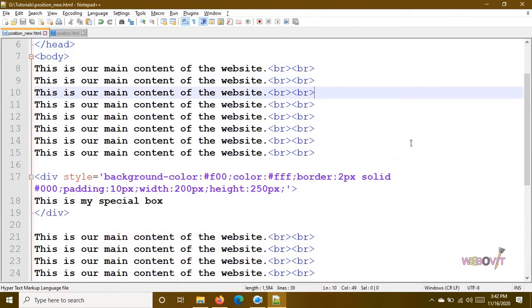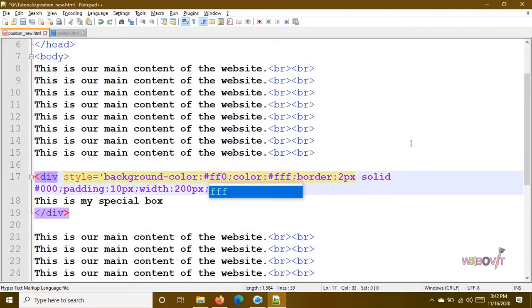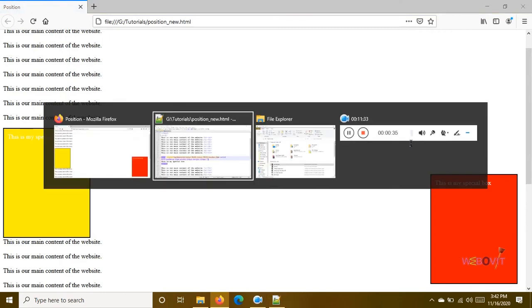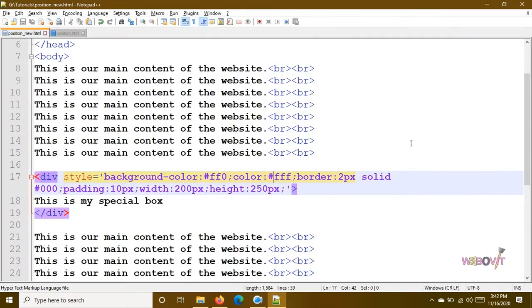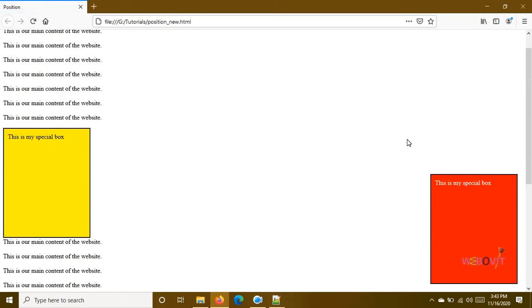Now for this box, I will also change the background color, so that it's a little bit different for you. Now this one is yellow, and color is used for the text color. If you are following our previous tutorial, you know all these properties already. Okay, so this is our special box.